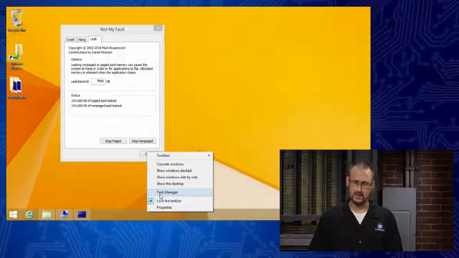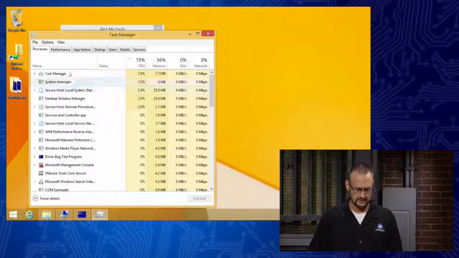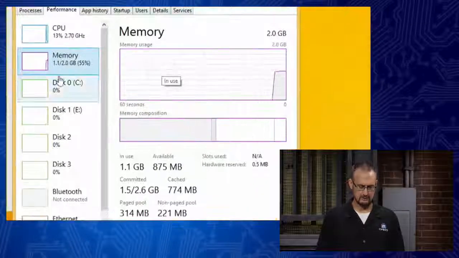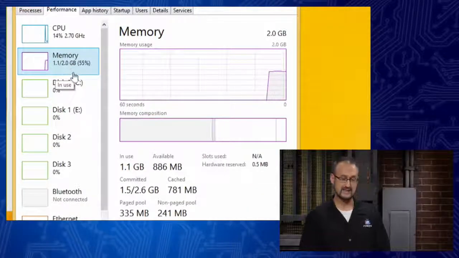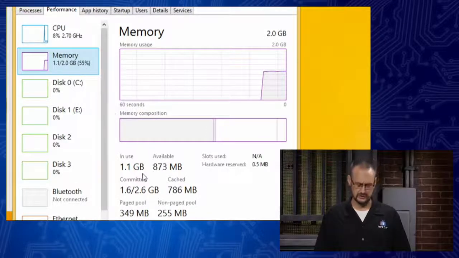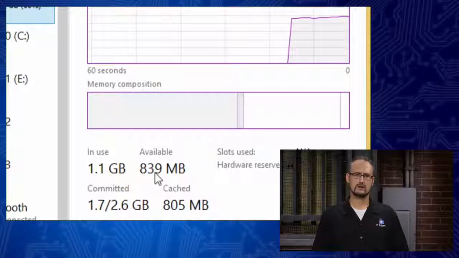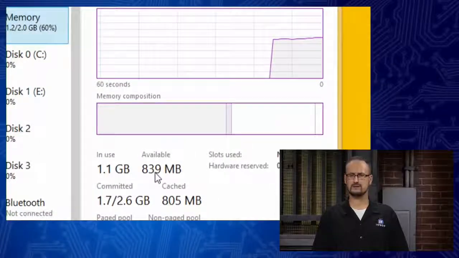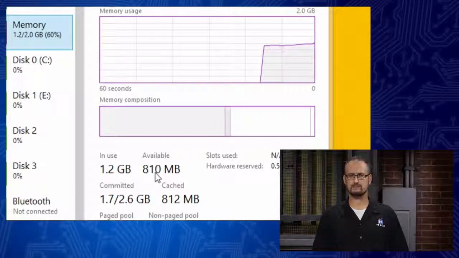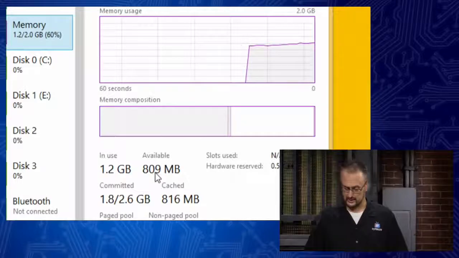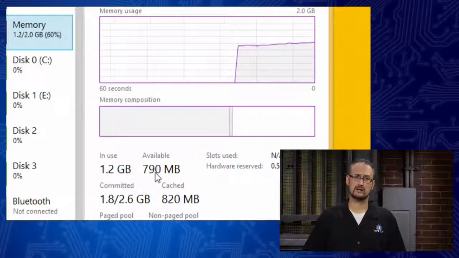If I right-click on my taskbar, choose Task Manager, and go to the Performance tab, I want you to pay attention to something. Notice the memory is at 1.1 gigs. That's half of the memory that I've allocated to this virtual machine. But more so, I want you to watch this number. Notice what's happening to that number. That's the available memory in the machine. See what's happening? It's consuming more and more memory, and we're getting less and less available memory.